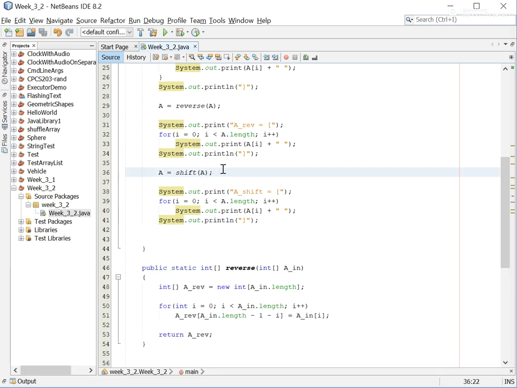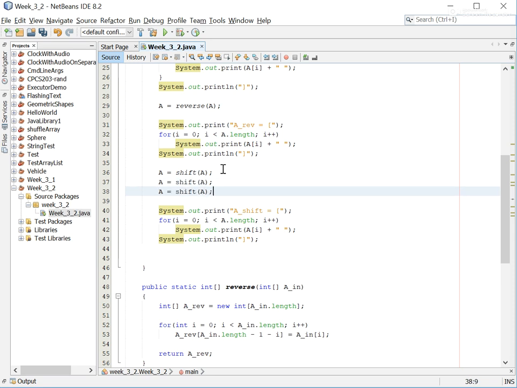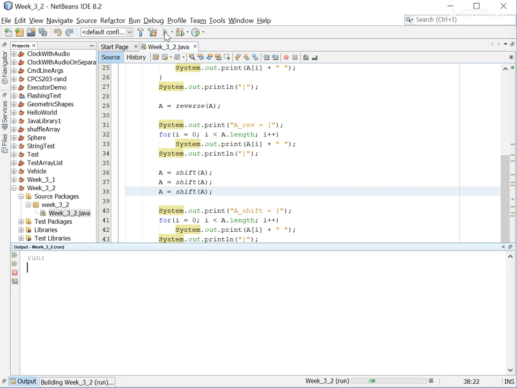Just for fun, I could also call the shift method 3 times, which means that now we expect when we print out the array A again over here, every element should be shifted not 1 but 3 locations to the left. Let's see if that is the case very quickly.